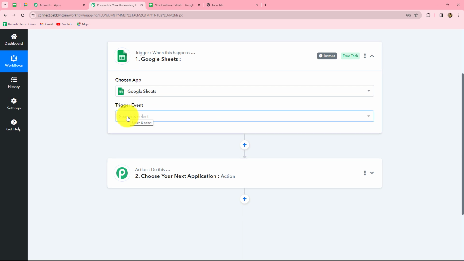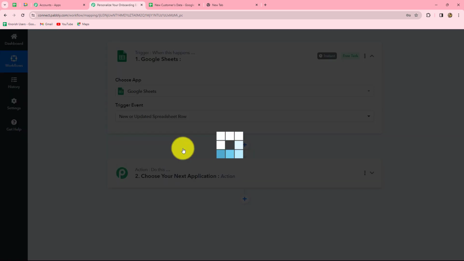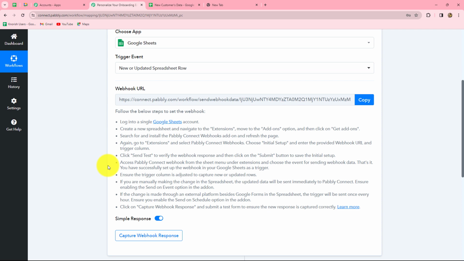Now what is a trigger event? A trigger event is the event on the happening of which the workflow is going to trigger or start. So new or updated spreadsheet row will be our trigger event over here. So whenever a new row is added, the response will be captured over here, and with that response, automatically the workflow will get triggered.